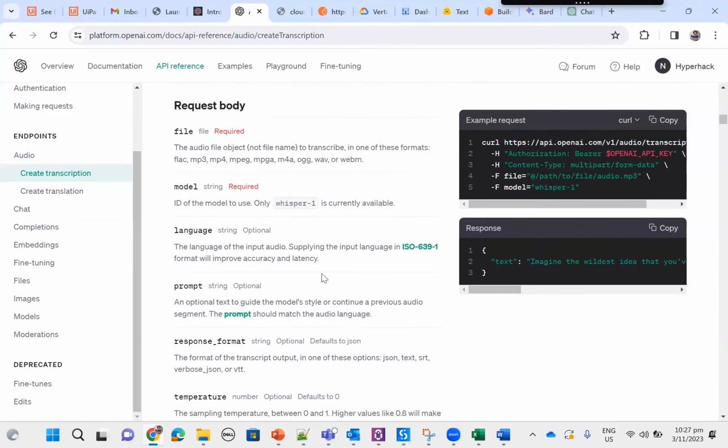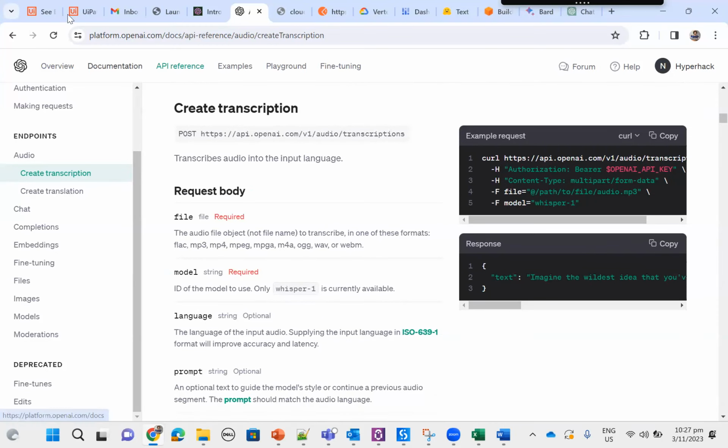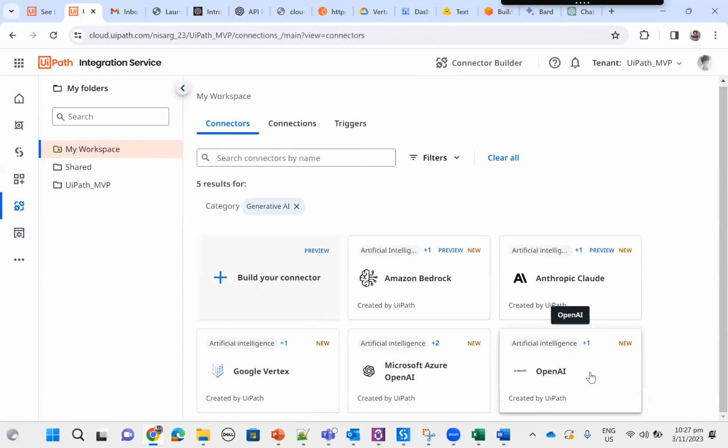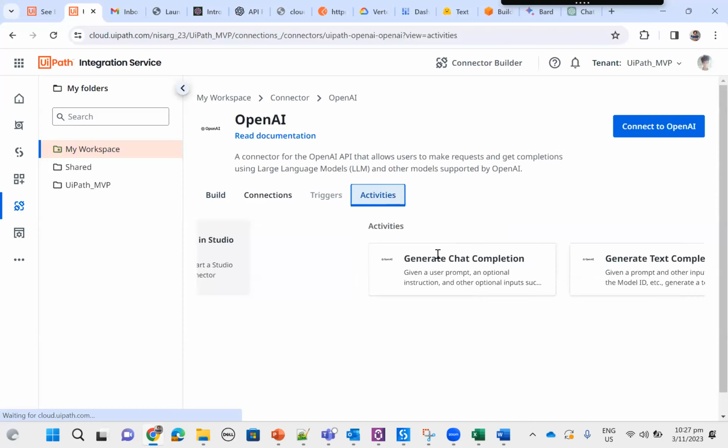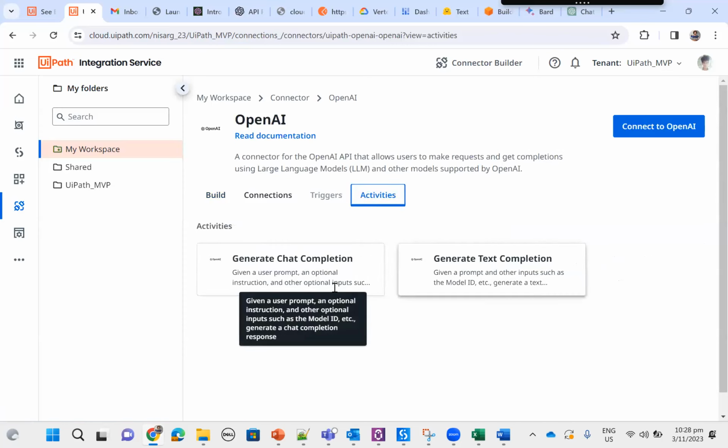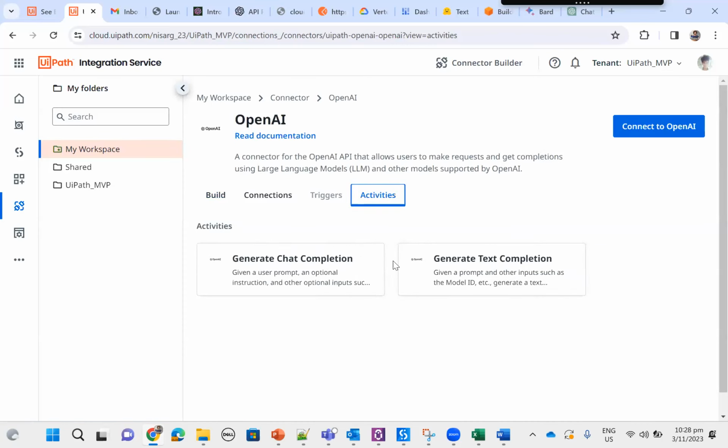Now, how to use this API? If not with UiPath OpenAI, so if I go here, if I check the UiPath OpenAI connector, we don't have that Whisper API available yet. I mean, that activity yet, right? With this connector, we can only use text completion and chat completion models.